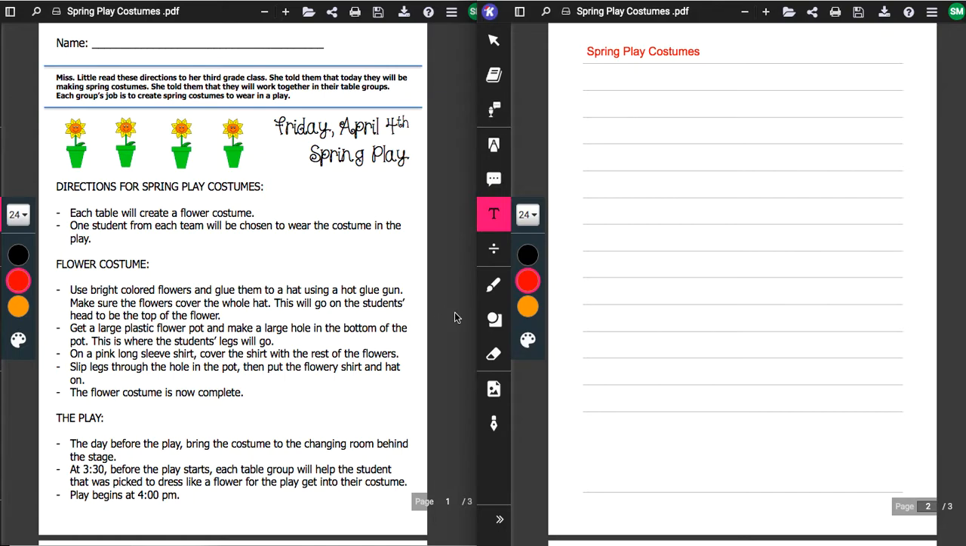So it says Miss Little read these directions to her third grade class. She told them that today they would be making spring costumes. She told them they would work together in their table groups. Each group's job is to create spring costumes to wear at the play. So if we look at it, it has a little picture, has the date of the play. So Friday, April 4th is a spring play. And it says directions for spring play costumes.